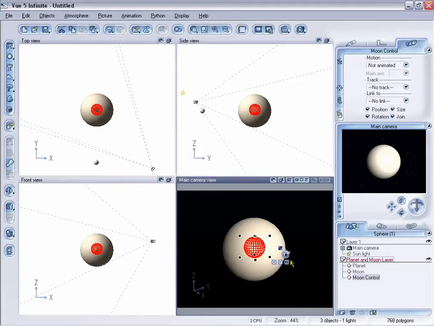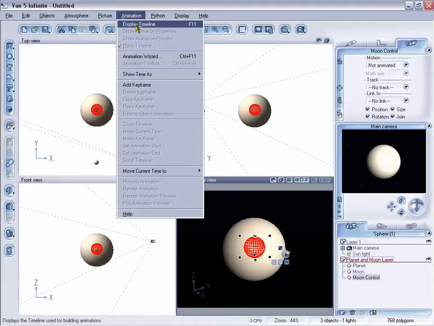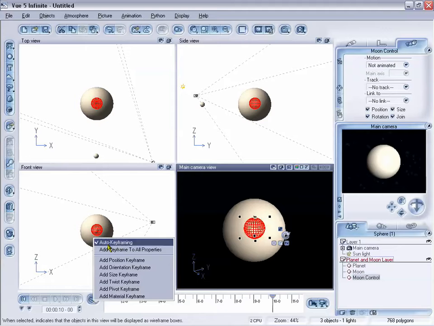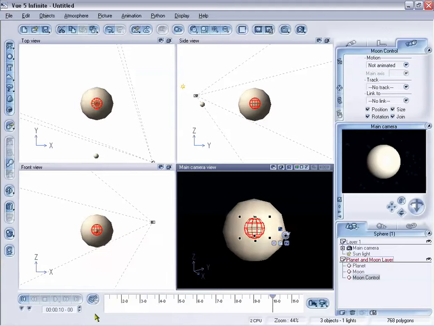And I'll show you right now by going to Animation, Display Timeline. It's going to bring up our timeline, and I'm going to create a 10-second animation. We'll just pull that until it says 10, and we have auto keyframing on, so it'll go ahead and record our keyframe for us once we make some movement.